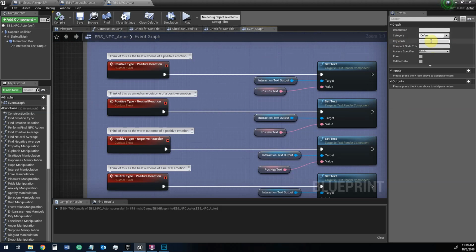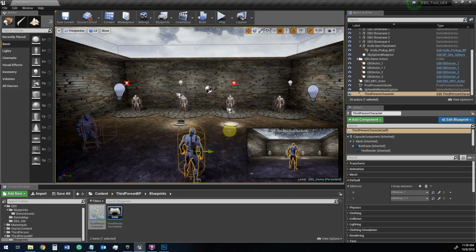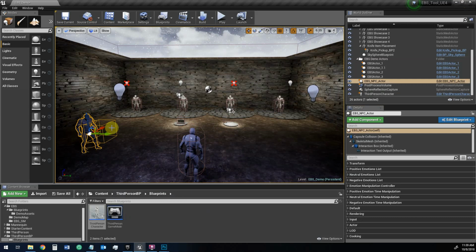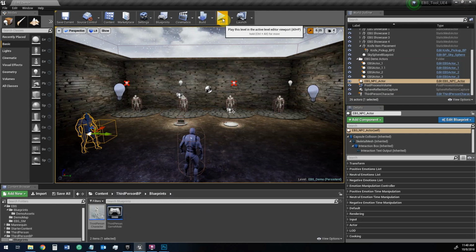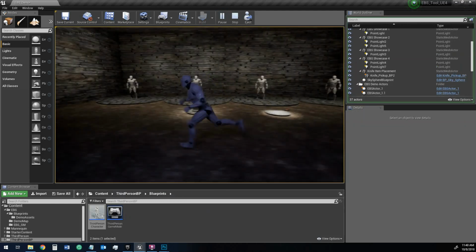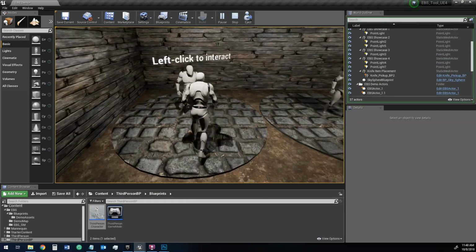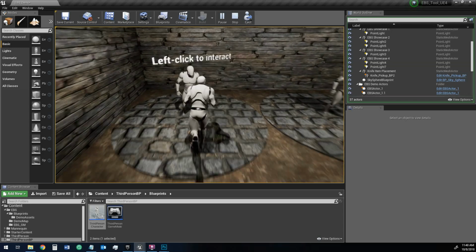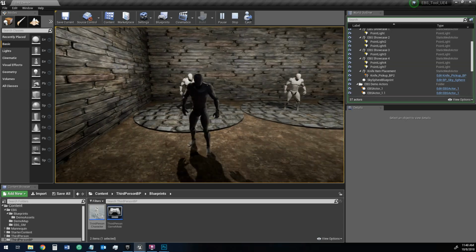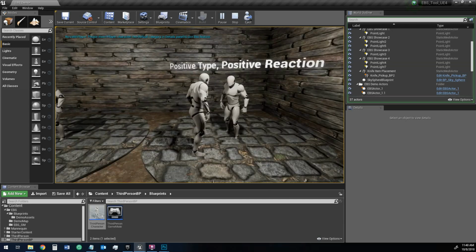Alright, so it looks like I showed everything. So let's do a quick demonstration of how this works. And like I said before, this is not connected to anything. So if you go up to that, it will always be a positive type, positive reaction. Doesn't matter what happens. However, let's hit play. Now, we have four of these EBS actors that are set up. You walk up to this one and you click positive type, positive reaction. As default, I have it set up so they're all pretty happy NPCs. They don't mind you walking up to them and talking to them.